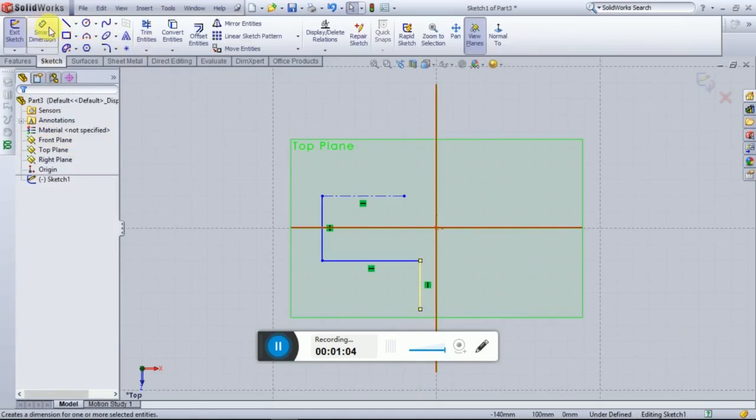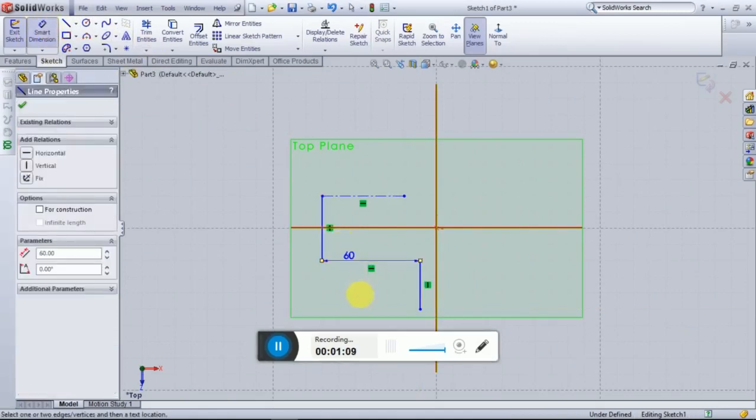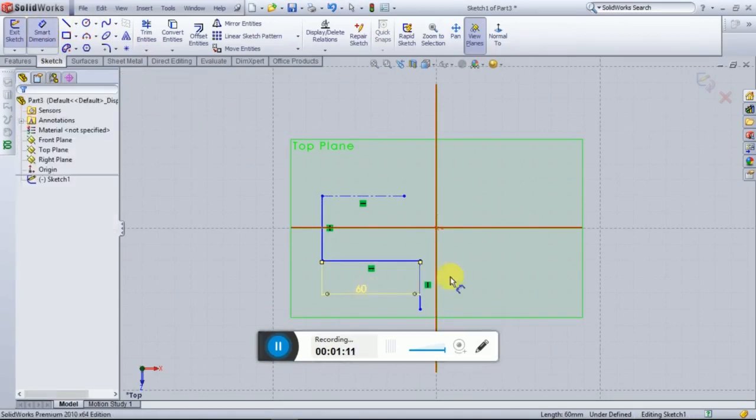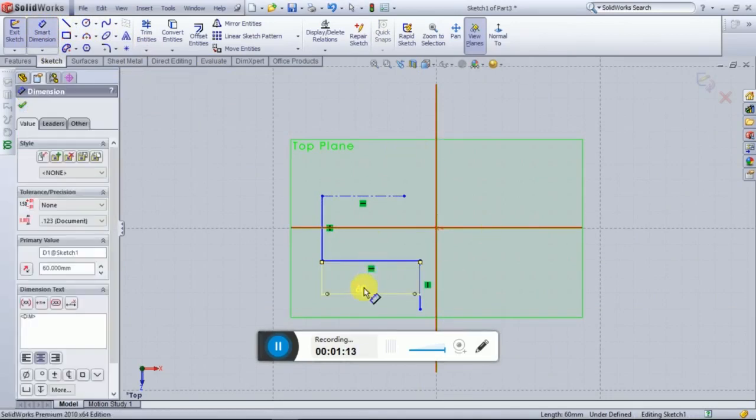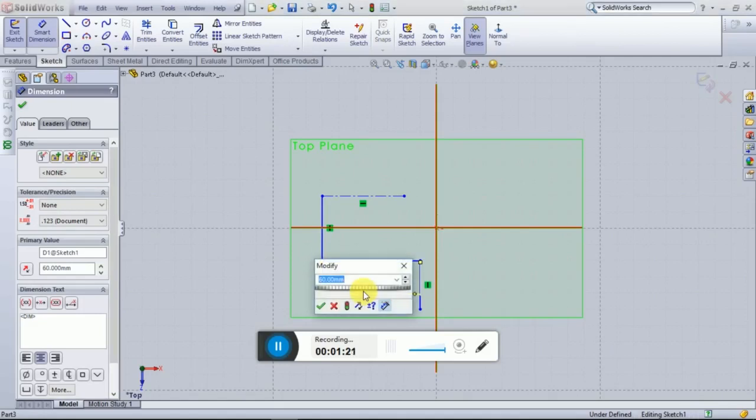And click Smart Dimensions if you want to change the dimensions of the sketch. I am changing the dimensions from 60 to 100 and click the tick mark.